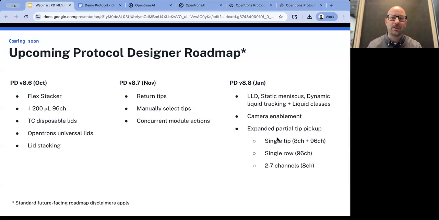And then concurrent module actions. There's stuff sometimes where you have blocking commands, especially around heating modules and things like that. We want to make it easier to do multiple things at once. So this is kind of a bigger change under the hood, and it'll look fairly simple on the front end.